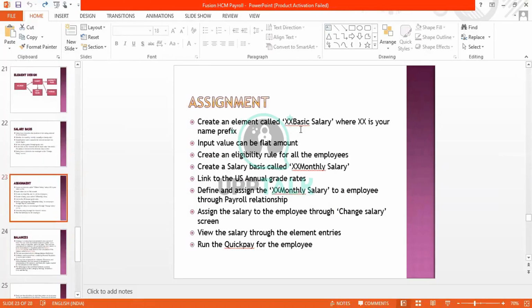Assignment: create an element called basic salary. Access is the name prefix. Input value can be a flat amount. Create an eligibility rule for the element. Create a salary basis for monthly salary. Link it to the annual grade rates. Define and assign the monthly salary to employees through payroll relationship. Assign the salary to the employee in the change salary screen, view the salary in element entries, and run the quick pay for the employee.